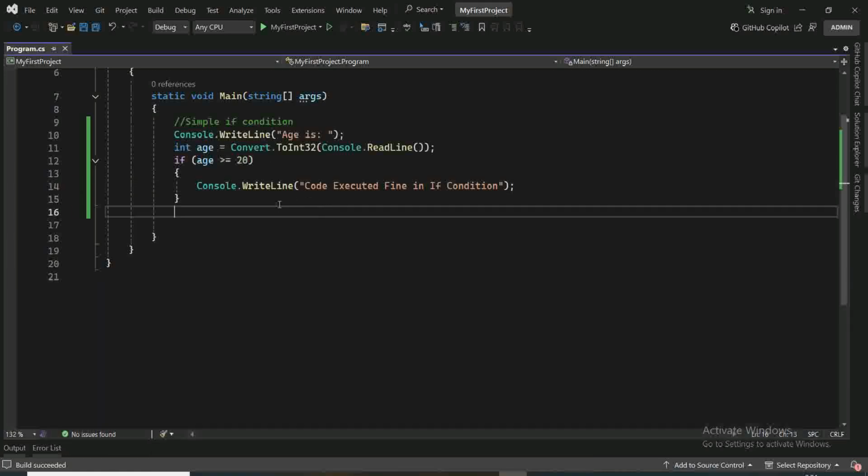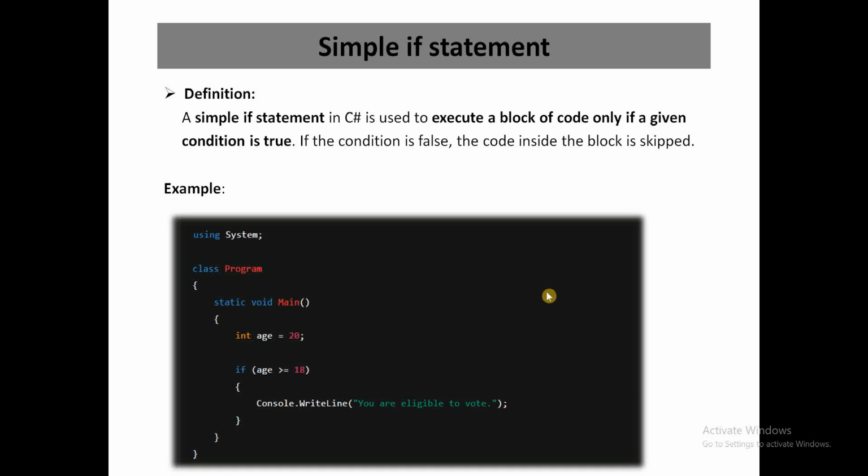So here we see this simple if condition. We saw the example of a simple if statement. Next, move on.